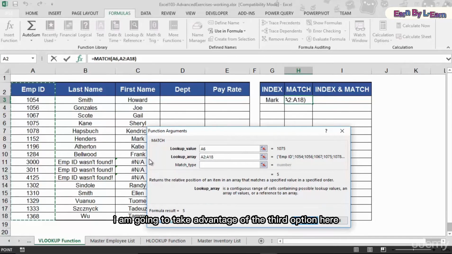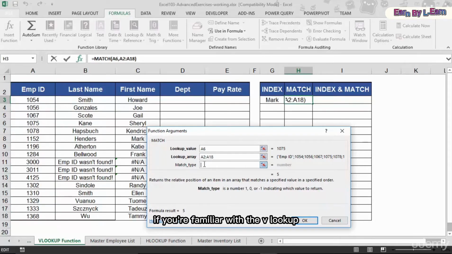Now, I am going to take advantage of the third option here. If you're familiar with the VLOOKUP, this might sound familiar to you as well. It's a number, 1, 0, or -1, indicating which value to return. Now, you can actually put some other values in there as well. What I'm going to do here is I'm going to type in true.